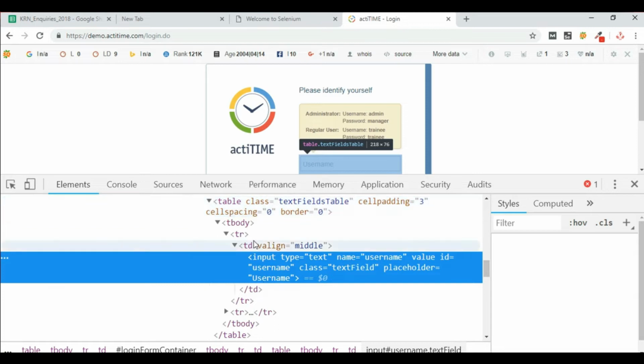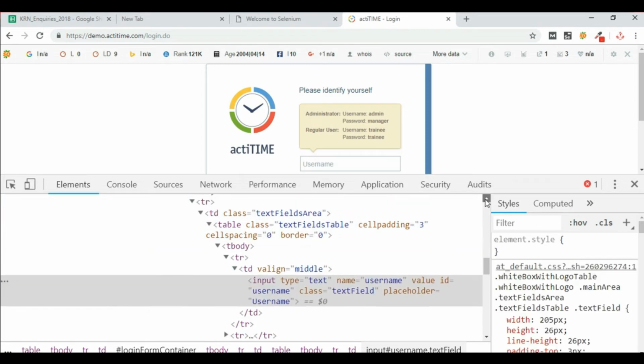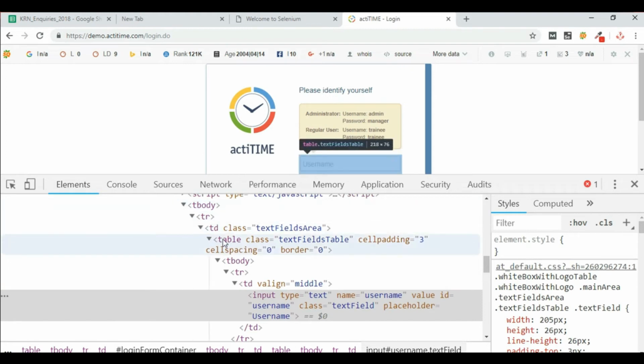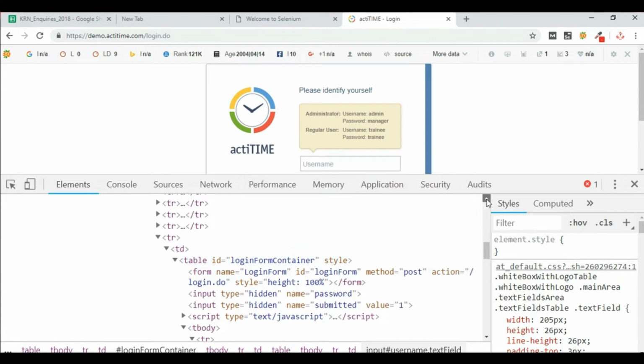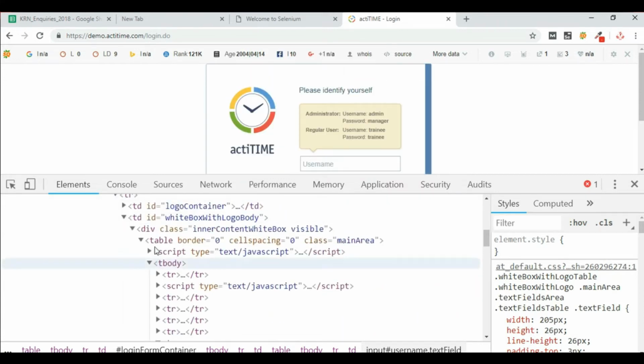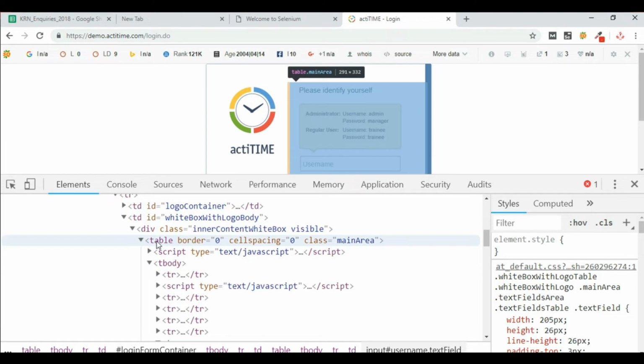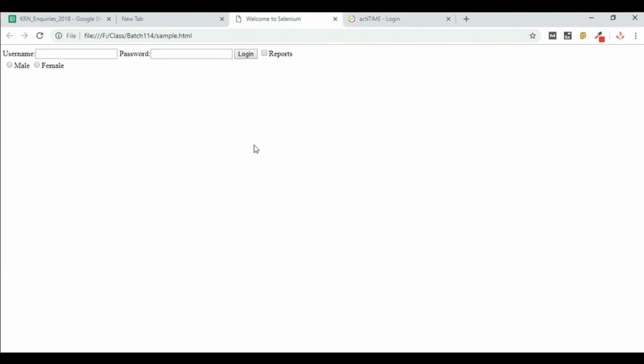See, this is an input tag, td, tr, tbody. Slowly, if you go up, this element is in the table. If you go up a little bit, that table is inside another table. Like that, they have divided the entire page in a big table. Inside that there is a table, inside that there is a table. That is how normally in real time the web pages are built.